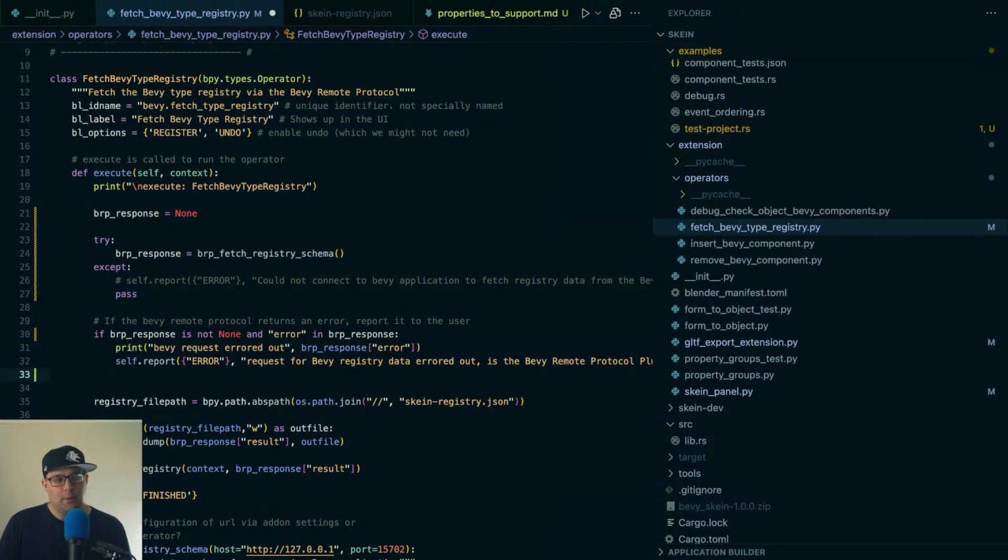Because this means you have an open running Bevy application. This could also potentially not be an error, right? I guess this is only if you fetch, thinking about it now. So this would be an error. And then we should do return canceled, right?